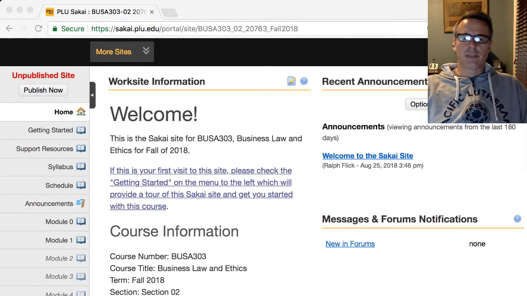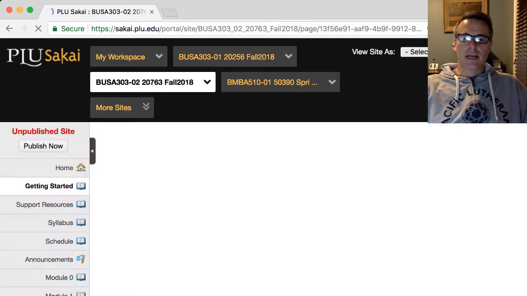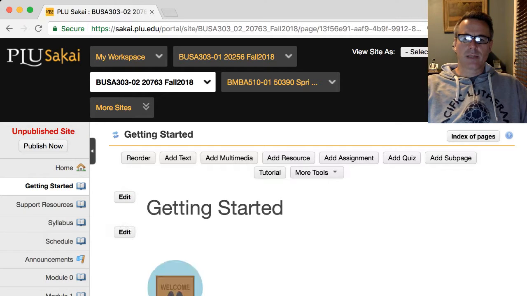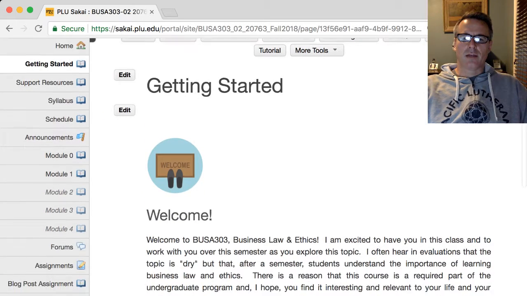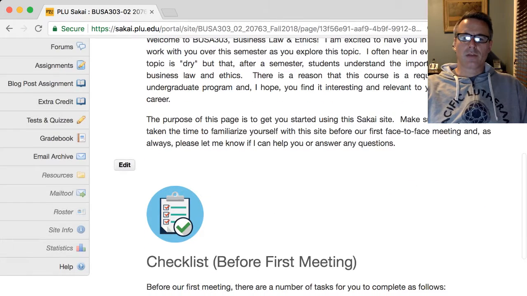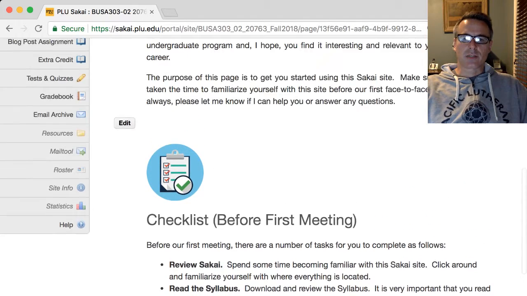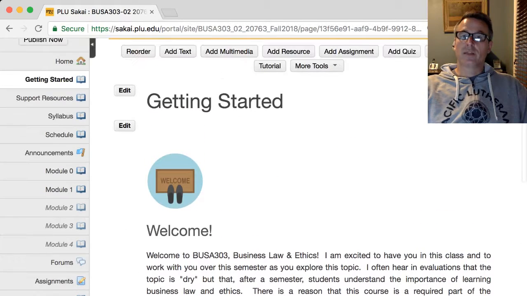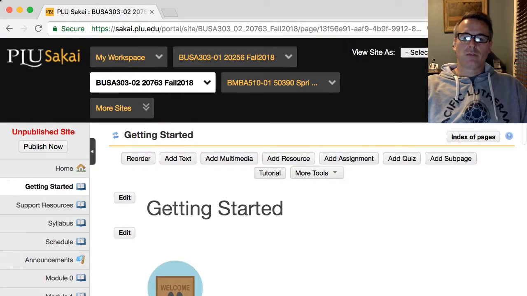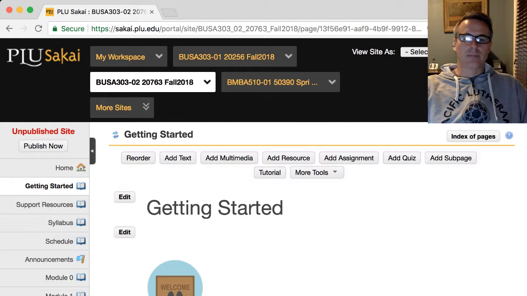Most of this information is also in the syllabus, but I like to have it here just in case you need it. The Getting Started tab gives you some real basic information and a welcome message about the Sakai site. It also includes a checklist of things that you need to do before our first meeting. So make sure you look at that, because there are actually graded assignments, and even a quiz about the syllabus, that are all due before our first meeting.